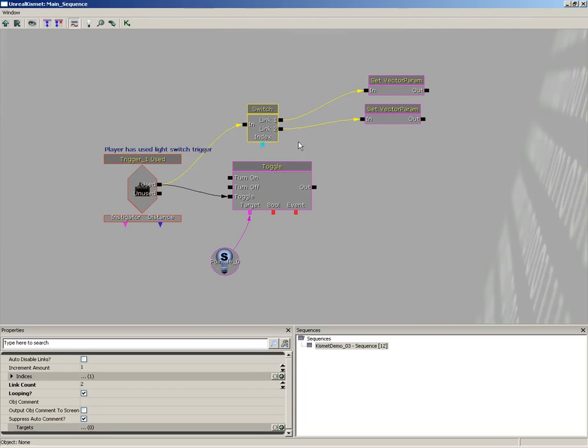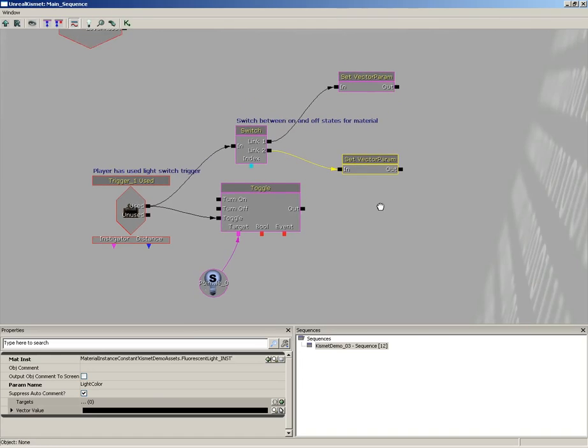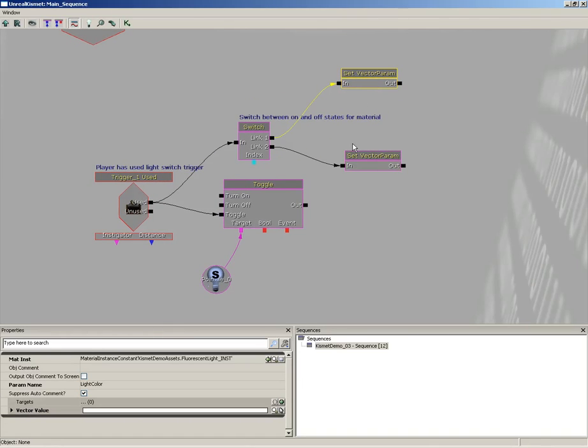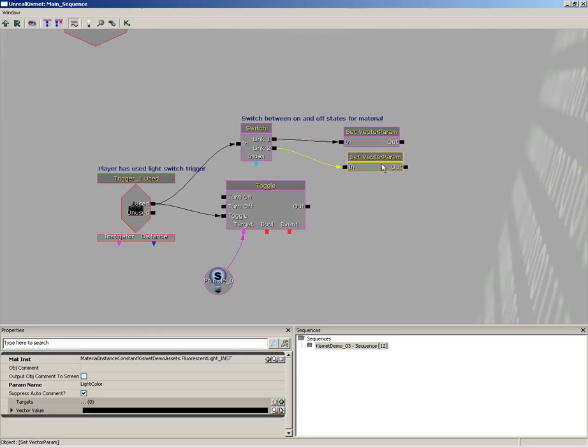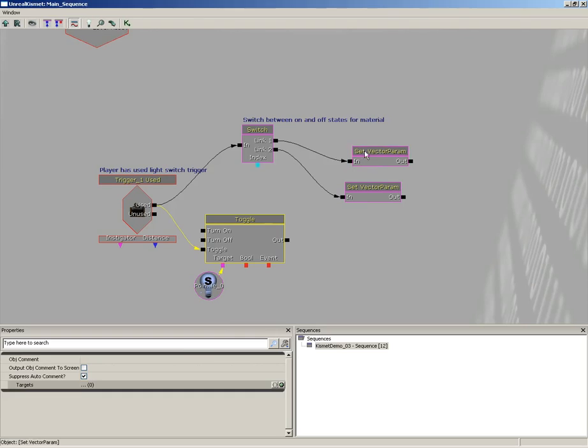Now, the next thing, we have our switch. What does this switch actually do? Switches between on and off states for material. Actually, let's just say switch between. Now, that's a really long comment. Generally, I don't leave comments that long. I'm only throwing them here just as an example for the sake of the video. So let's pull this down so that things are kind of underneath our comment line. Get everything arranged just so.